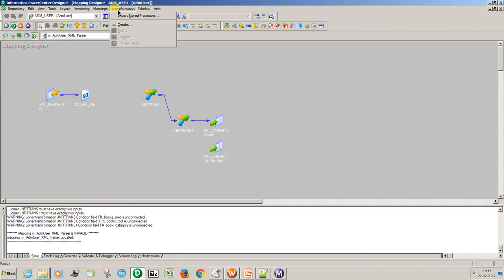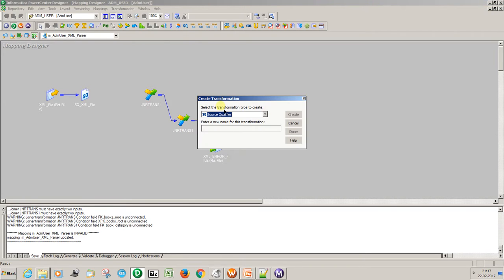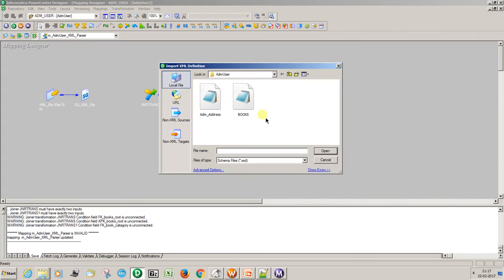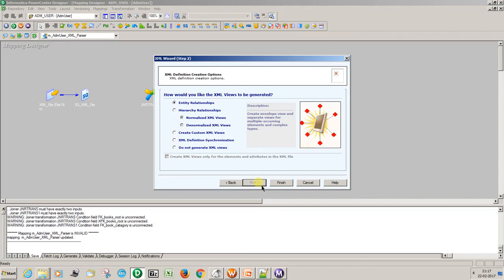So create the XML parser. Click create, and it will ask for the XSD definition. You can see the create, because we are loading the book files, right? So that's why books XSD. Normalized hierarchy, hierarchy relationships normalized.